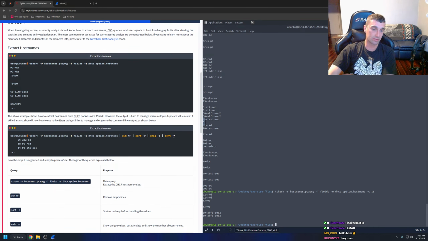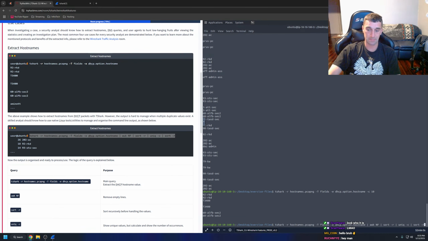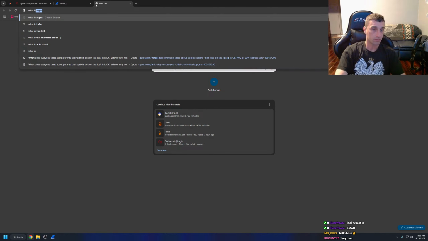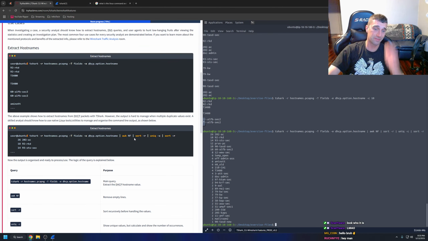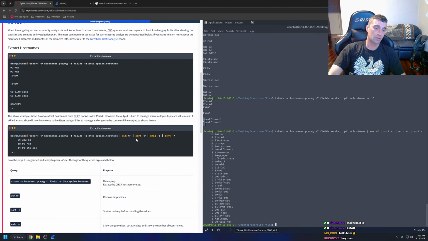Sort unique. So it puts it in count. Now what's the first thing? Awk NF. I don't even know what awk NF is. What is the Linux command? Is it awk? Is that a command or is it NF? Awk, just a scripting language, is helpful. Command line is also a widely used command for text processing. You are able to select data. I don't know what awk is. Awk NF. I forget what NF means.